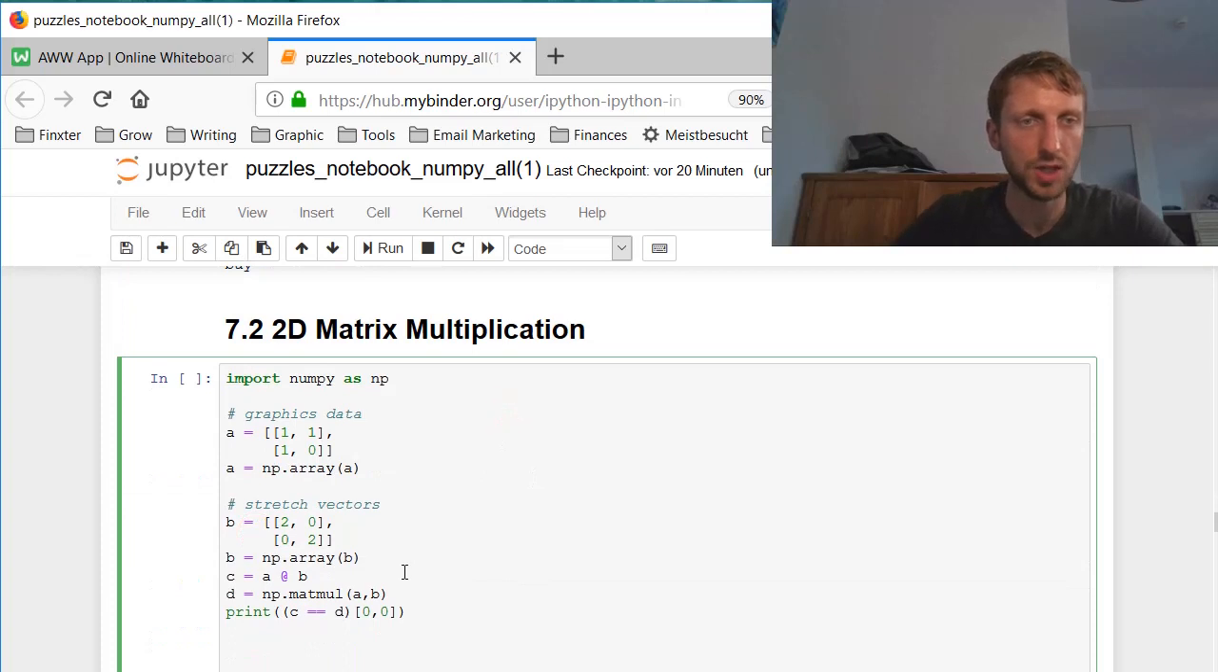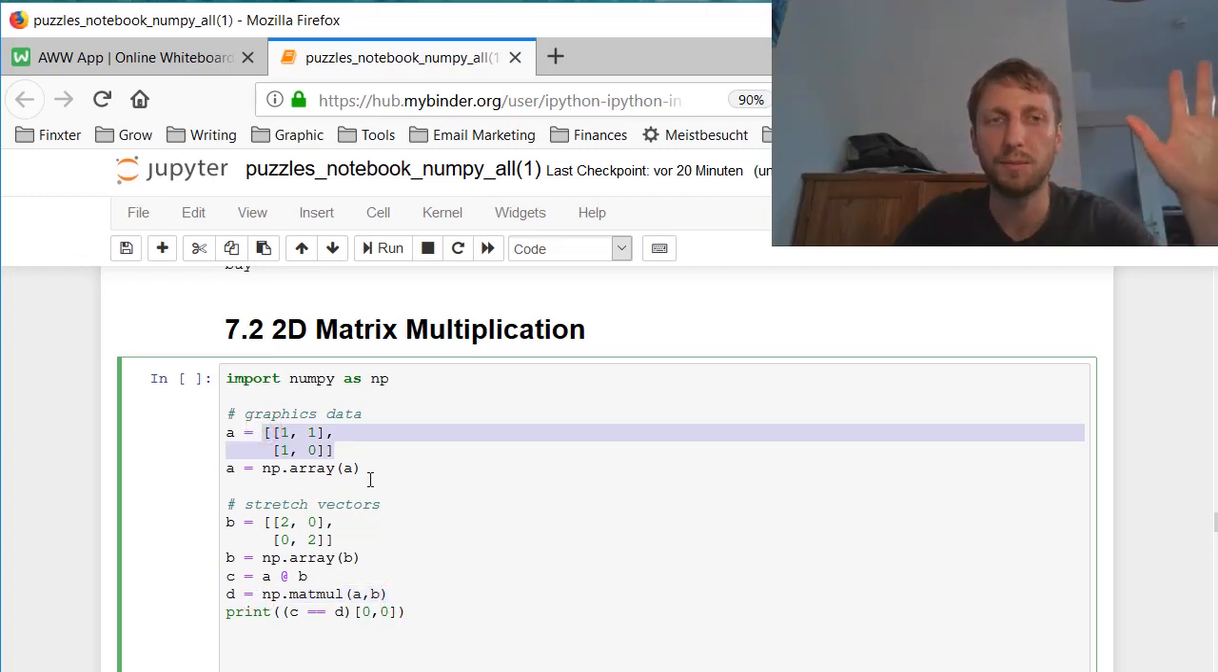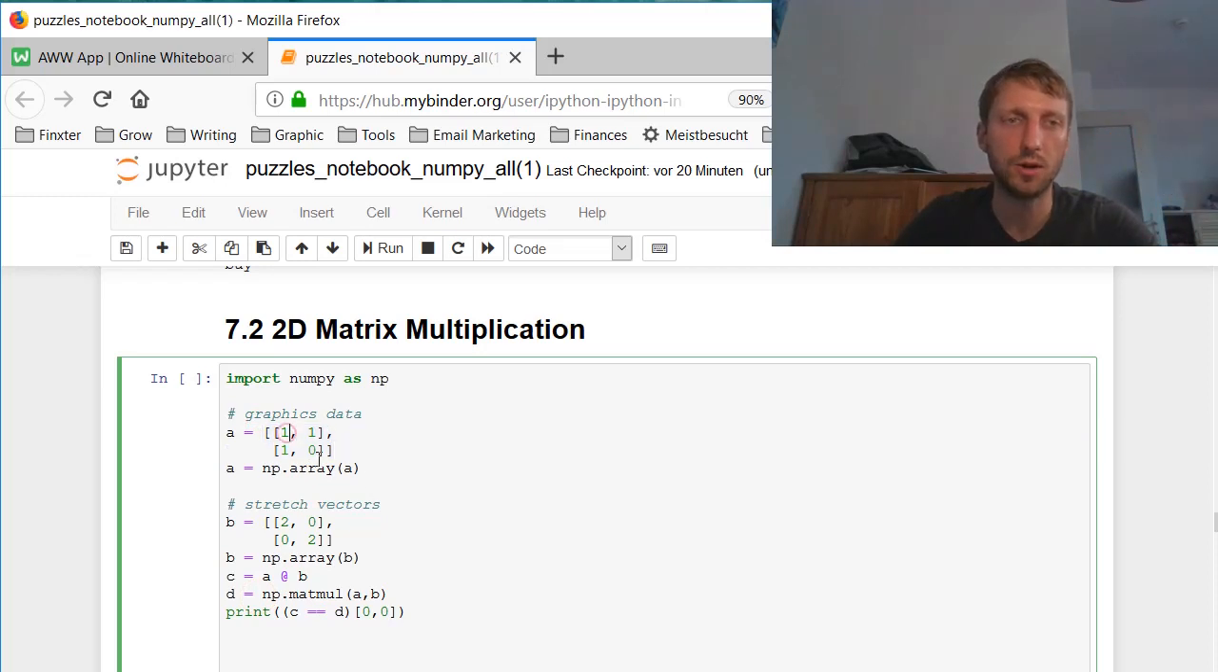So matrix multiplication. Here we have some graphics data, and now we have something new. You have already learned about the matmul operation. So this would be a graphic example. We have some graphics data, it could be some pixel values. Pixel is either set or not set. Then we have some stretch vectors. The diagonal values are 2, so we stretch every column vector by 2.